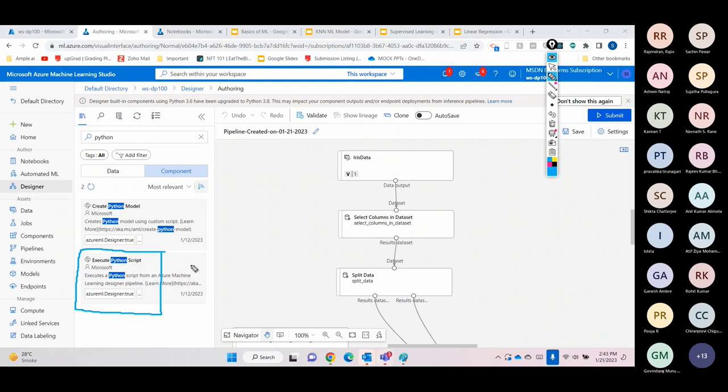Okay, if you want to do it, you can write your own code. Suppose there is no component for the step that you have written. Okay, there is no component available. You want to create something on your own. For that, you can write your own code over here and you can use this component if you want to.